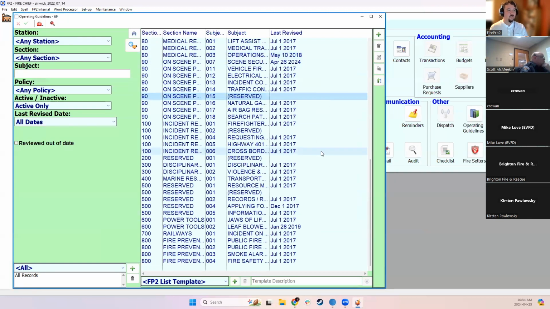So that covers the entire range of the operational guidelines module. Do people have other questions about how that is working?